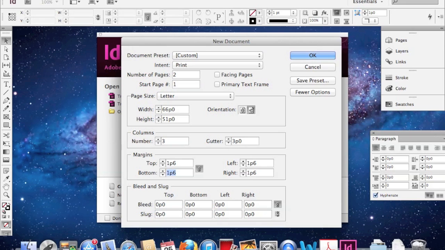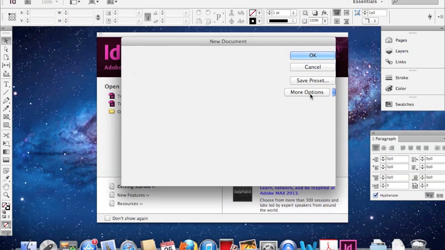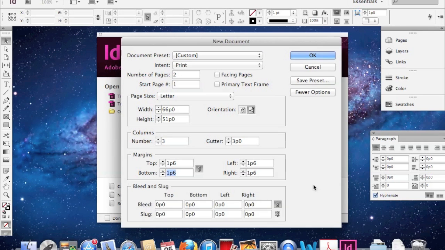And one other thing that I'm going to do, just because I enjoy reiterating this every time I get the chance to, you'll notice that down here, well, you may have to hit more options to see this, the bleed and slug area. So you may need to hit more options, but down here in the bleed area, we're going to create a quarter inch bleed going around the outside of the page. So I'll just go in there and type 0.25 inches and tab over.